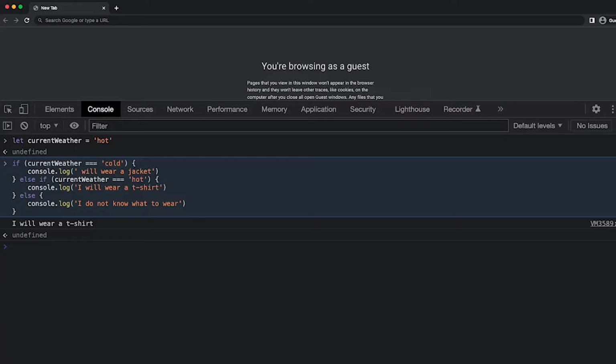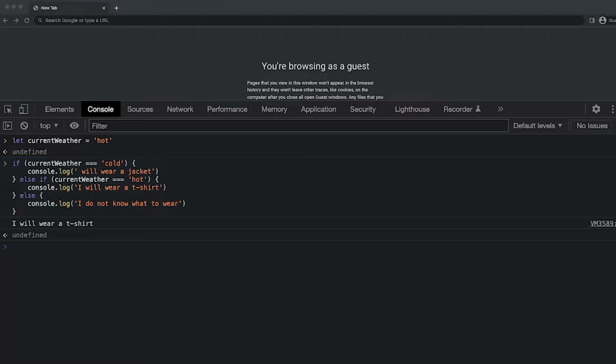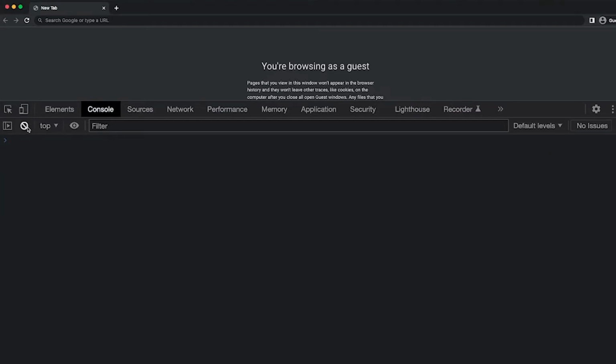So the else if statement allows us to have multiple possible outcomes. In the if else statements, they're read from top to bottom. So whichever condition evaluates to true, it will have its code block executed. I'm going to clear the console once more.